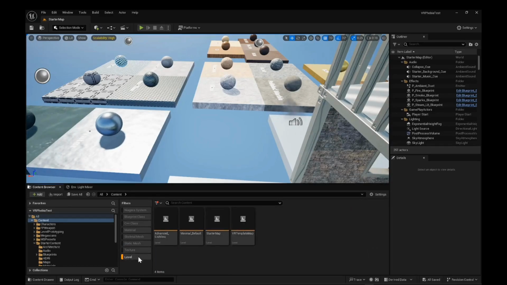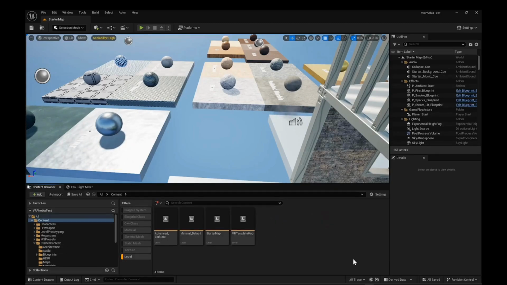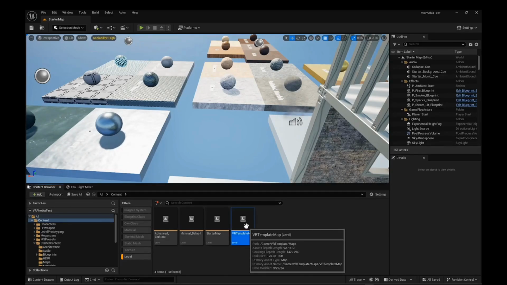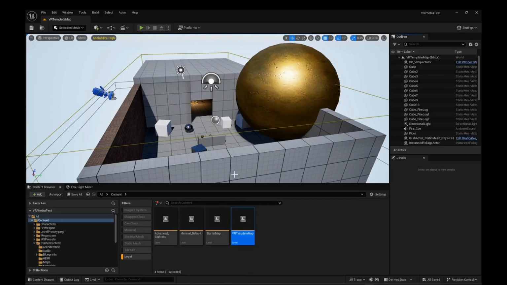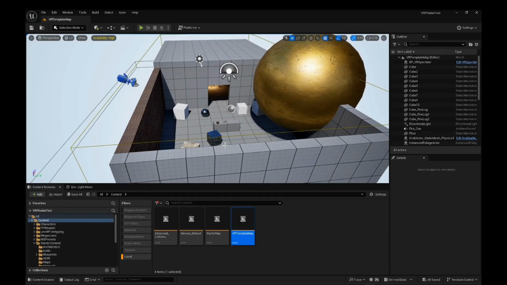And the one I use a lot is levels or static meshes. So if I wanted to see all the levels in the project, I would click on the filter button for levels. And here we can see all the ones that are in whatever folder we're clicked on. So if I click on content, we see all those levels, and I'll just go back to this one again. There are other ways to find your levels, but that's just one of them.